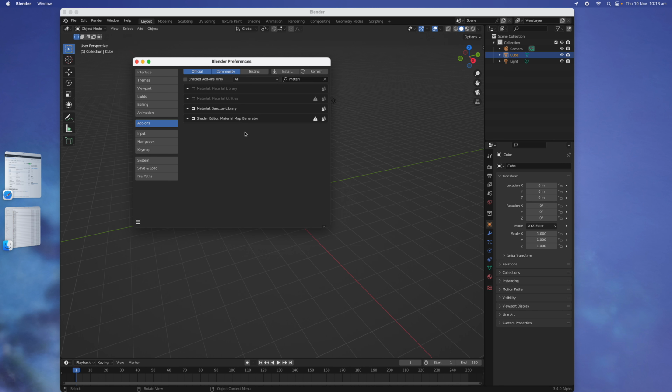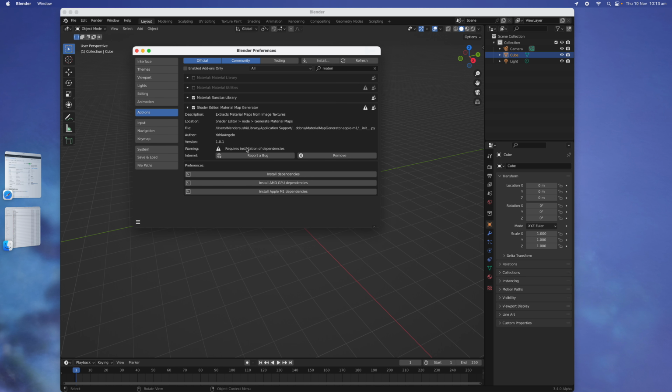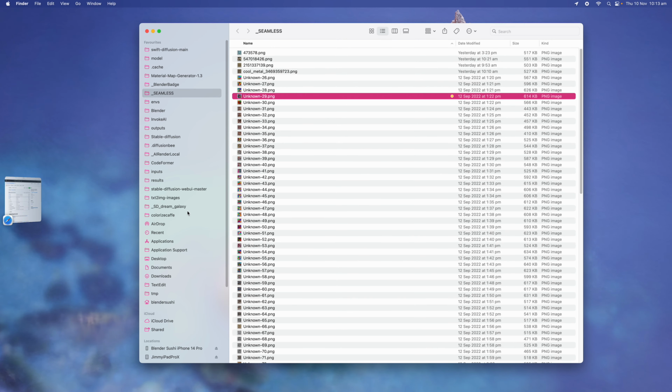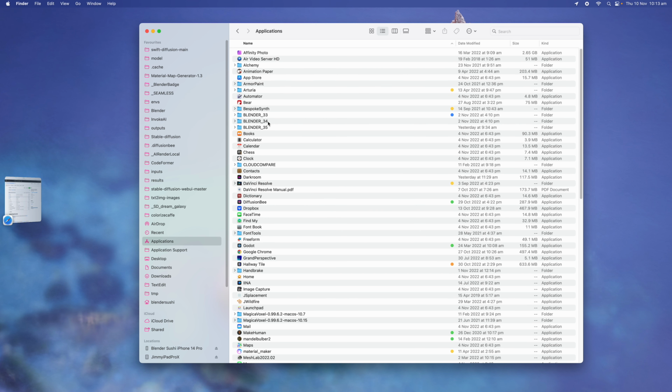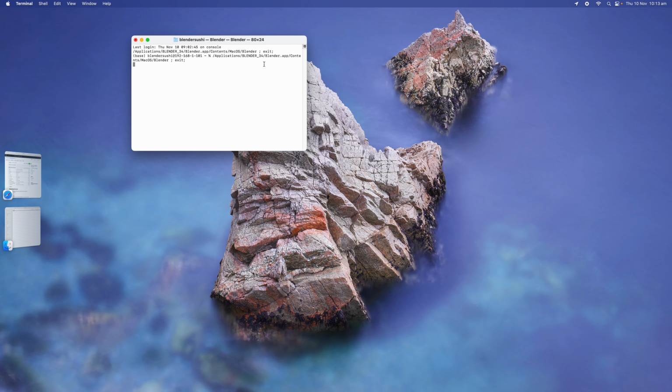So material map generator, this is version 1.0.1. When you install the add-on, you need to run this one time: install dependency and install Apple M1. It's a good idea, when installing, to load Blender from this Mac OS terminal, or in Windows you need to enable the prompt, so you can see this while running Blender.